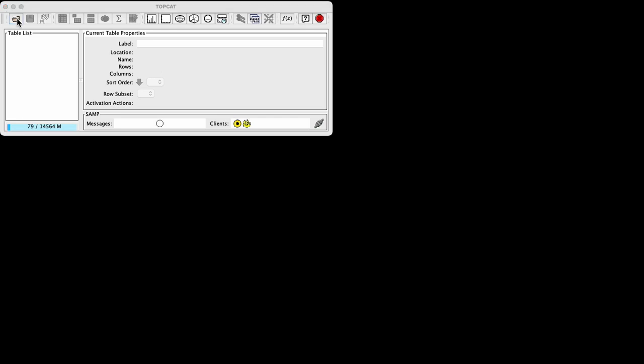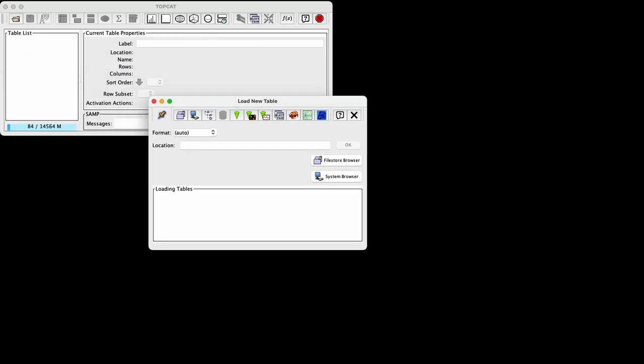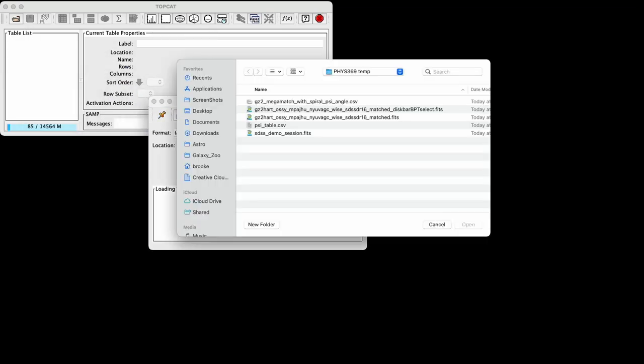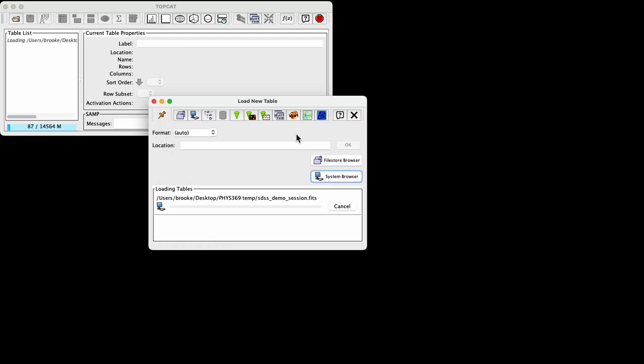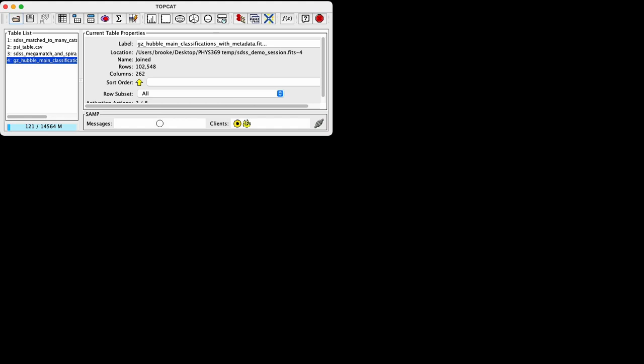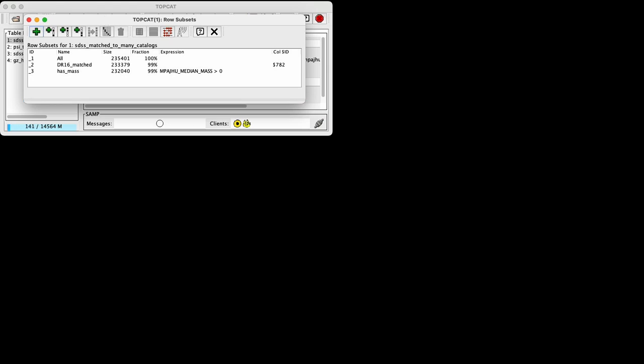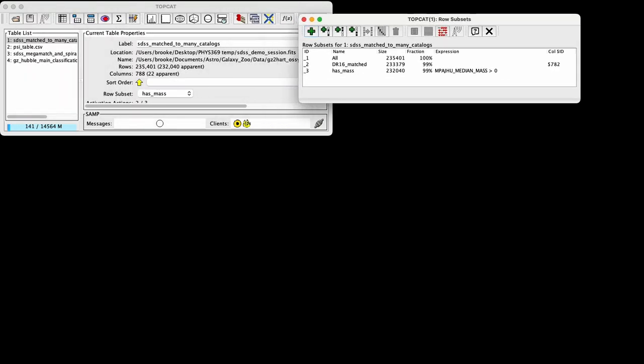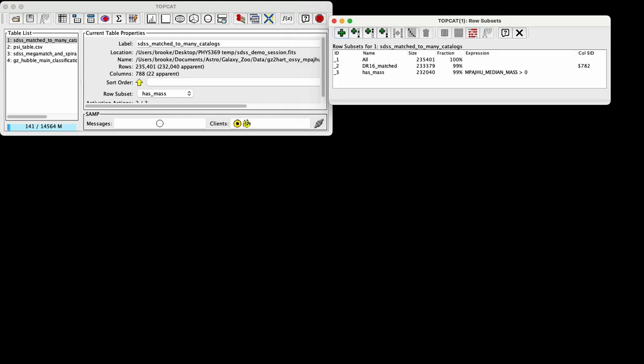And then I am going to open this from the session. I'm going to leave it on auto because it can handle that. I'm going to open SDSS demo session, and it recognizes it's a Fits Plus. There's multiple tables, and it just brings up what I had before. Now, here's the question. Did it remember things like my subsets? Yes, it did. It did a good job with that. Good. This is a good way to save your work in TOPCAT, but it doesn't always save the way you think it is.